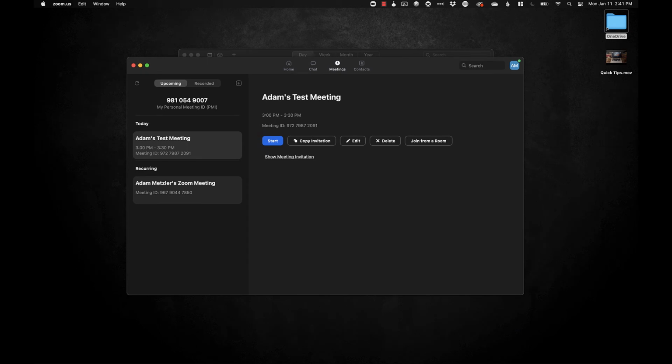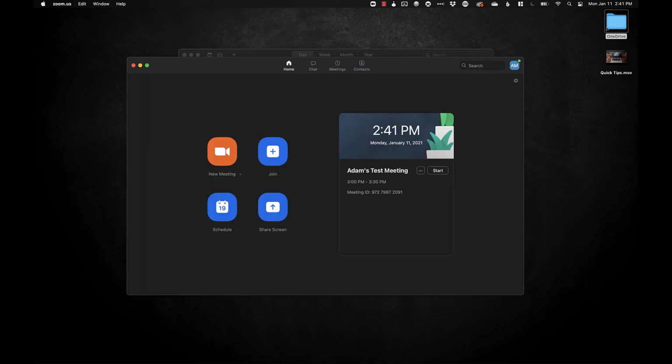And as you schedule more meetings, it will also add them into this list. Back on the Home tab, it will just show you upcoming meetings that you have for the day. So each day you log in, it will show you all those meetings you have right out of the start. So now we've scheduled a meeting, just a single meeting.